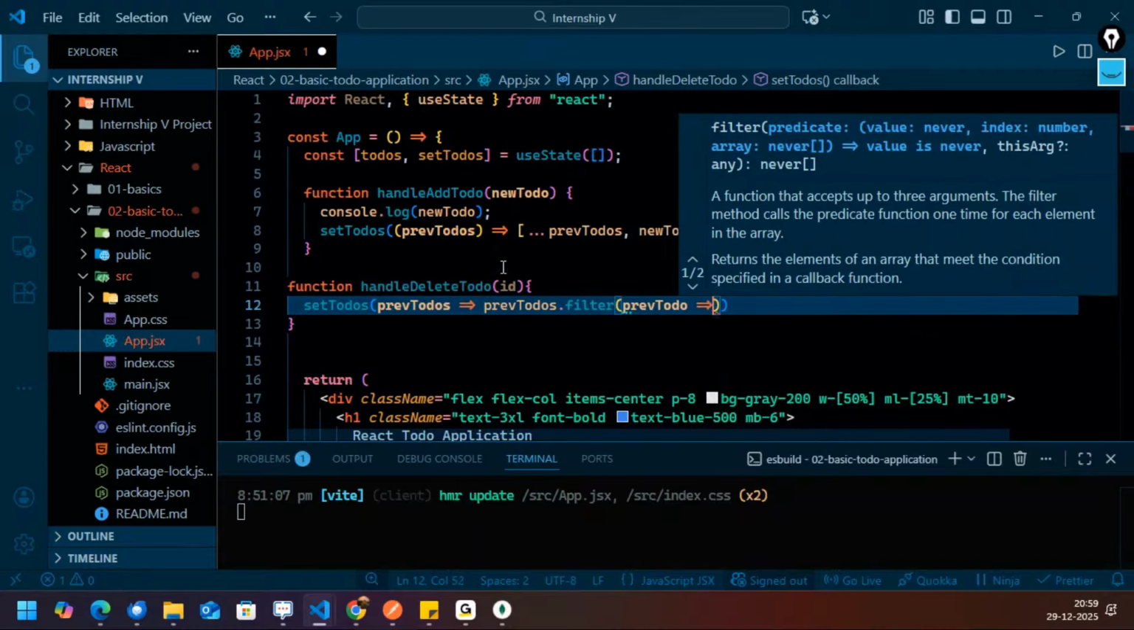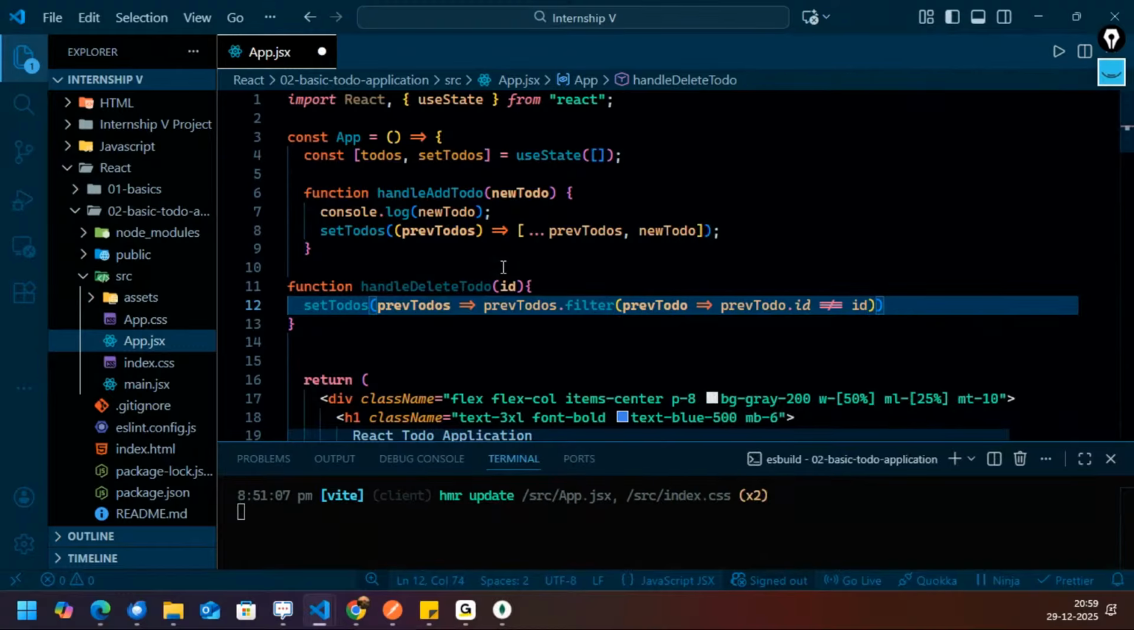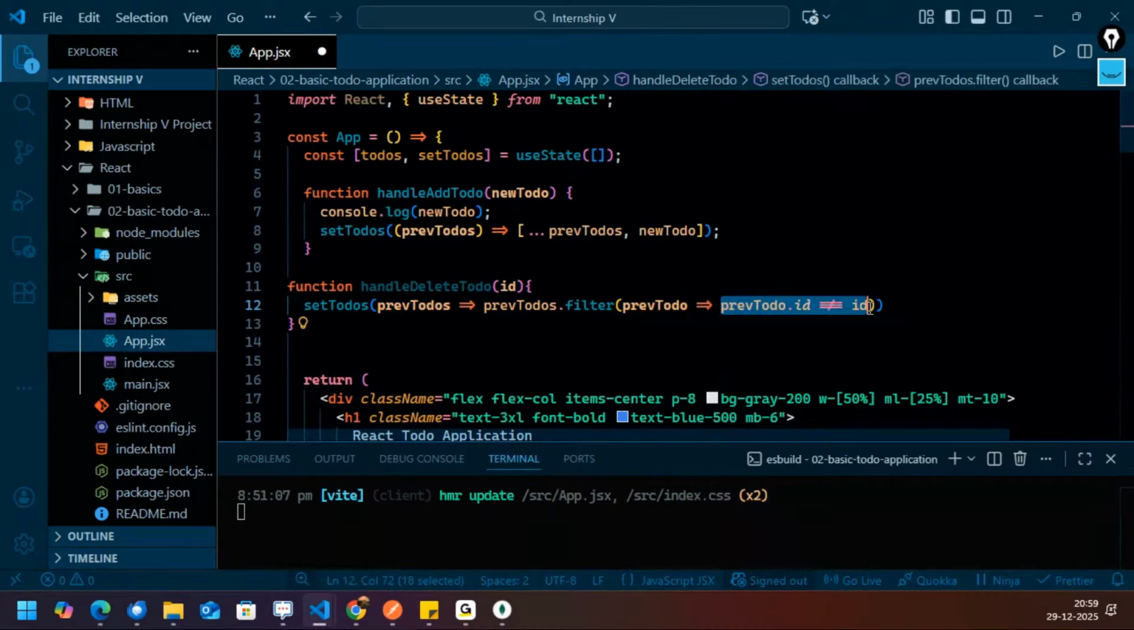If the previousToDo.id is not matched with the ID which is coming, you keep those, and this one you delete. Means this you filter out. Whatever the ID is matched, you throw it out. Whatever the IDs are not matched, you keep it. That's what it is telling. You filter out the data.